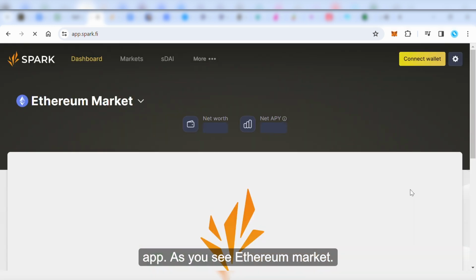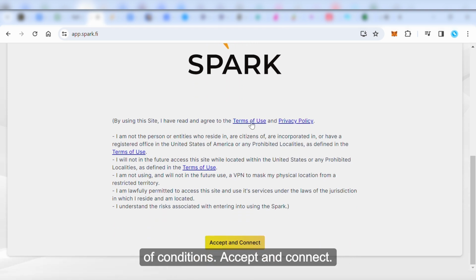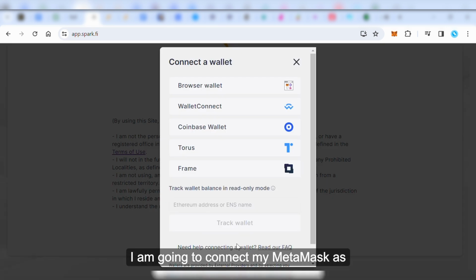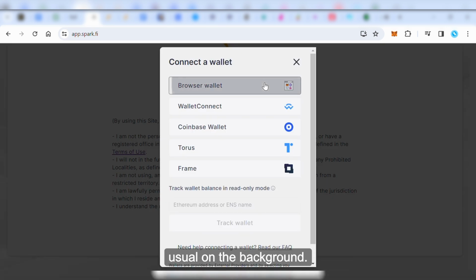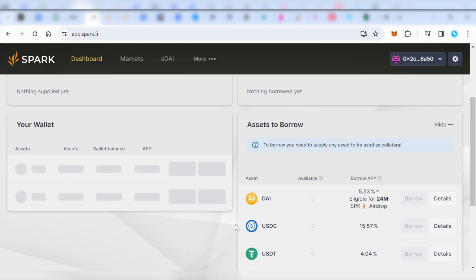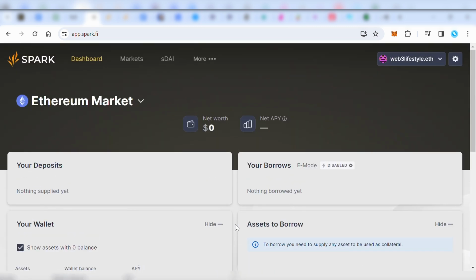As you see, Ethereum market. Now it is asking us to accept the terms of conditions, accept and connect. I am going to connect my MetaMask as usual on the background, but here you can also see other options: Wallet Connect, Coinbase Wallet, Taurus, and Frame. Okay, connected now. It is accessing my wallet and seeing what is inside my wallet, what is not. And of course, in order to borrow something, I need to deposit some.